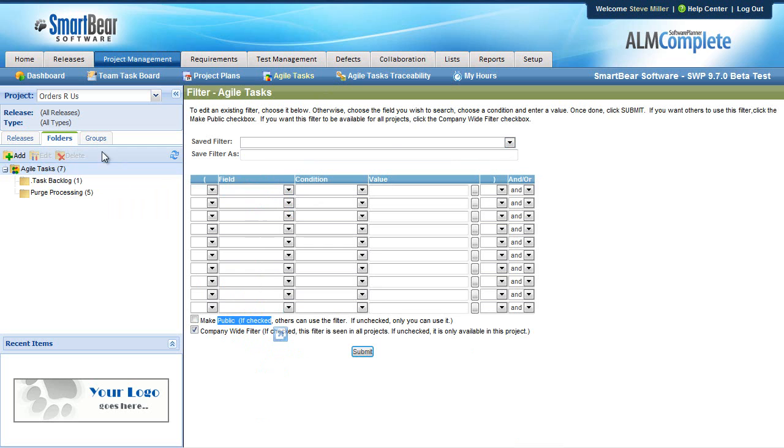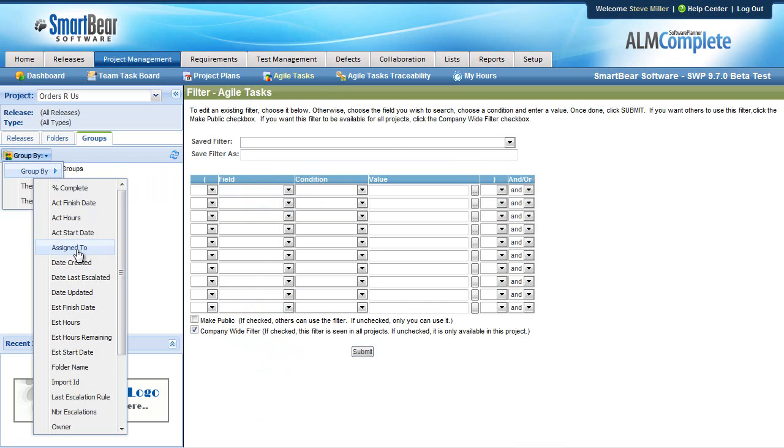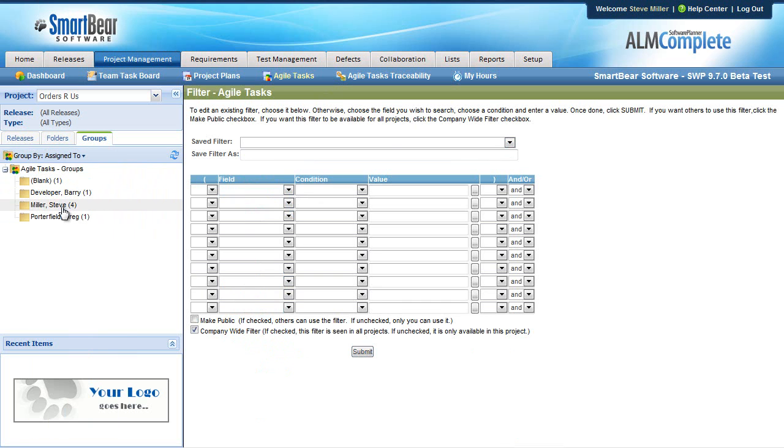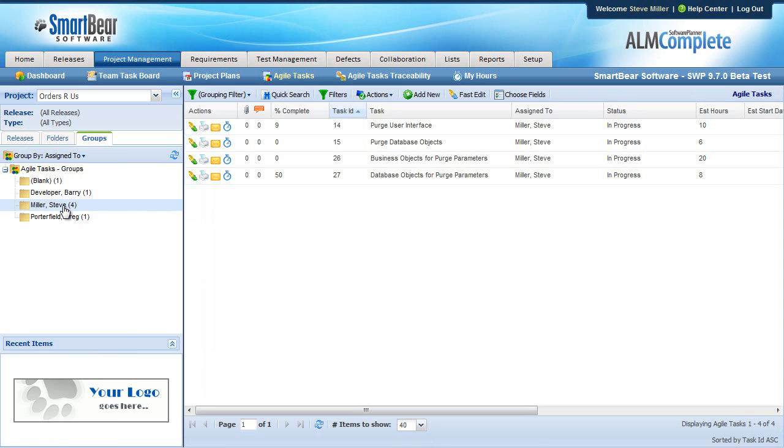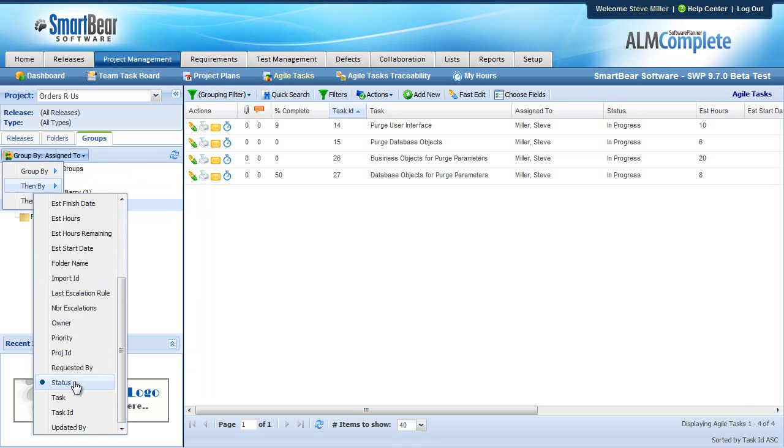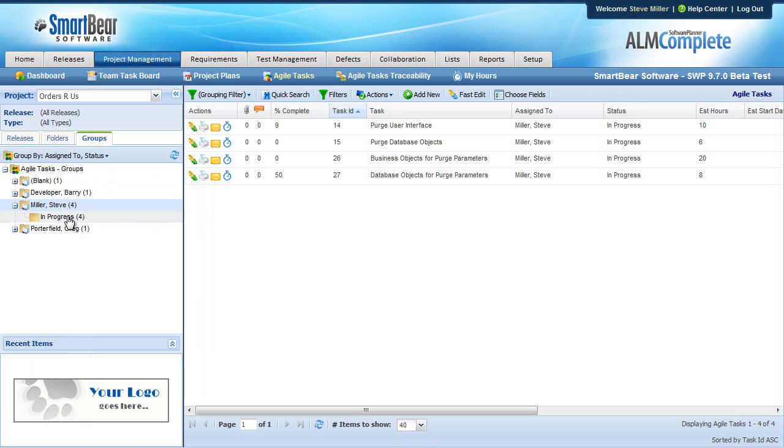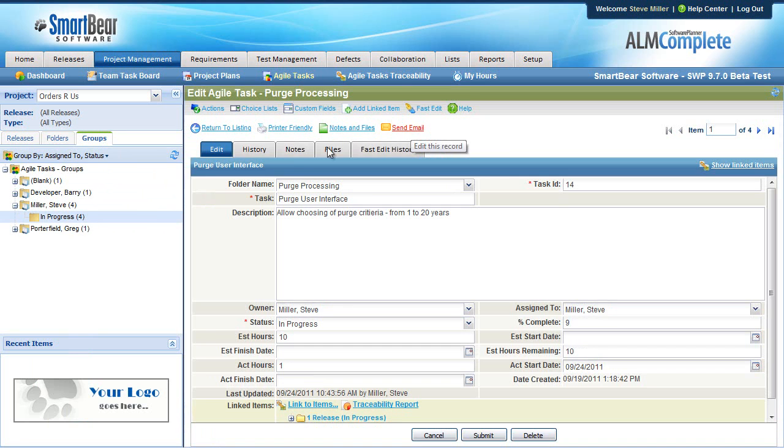You can also group your information. Let's imagine that you wanted to see all of your Agile tasks by assignee. I can do that. This shows me that Steve has 4 tasks assigned. Let's say within that you also wanted to see it by status. I can very easily do that. So I can see that Steve has 4 items, but they're all in progress. If I want to drill into that information, I can easily do that.